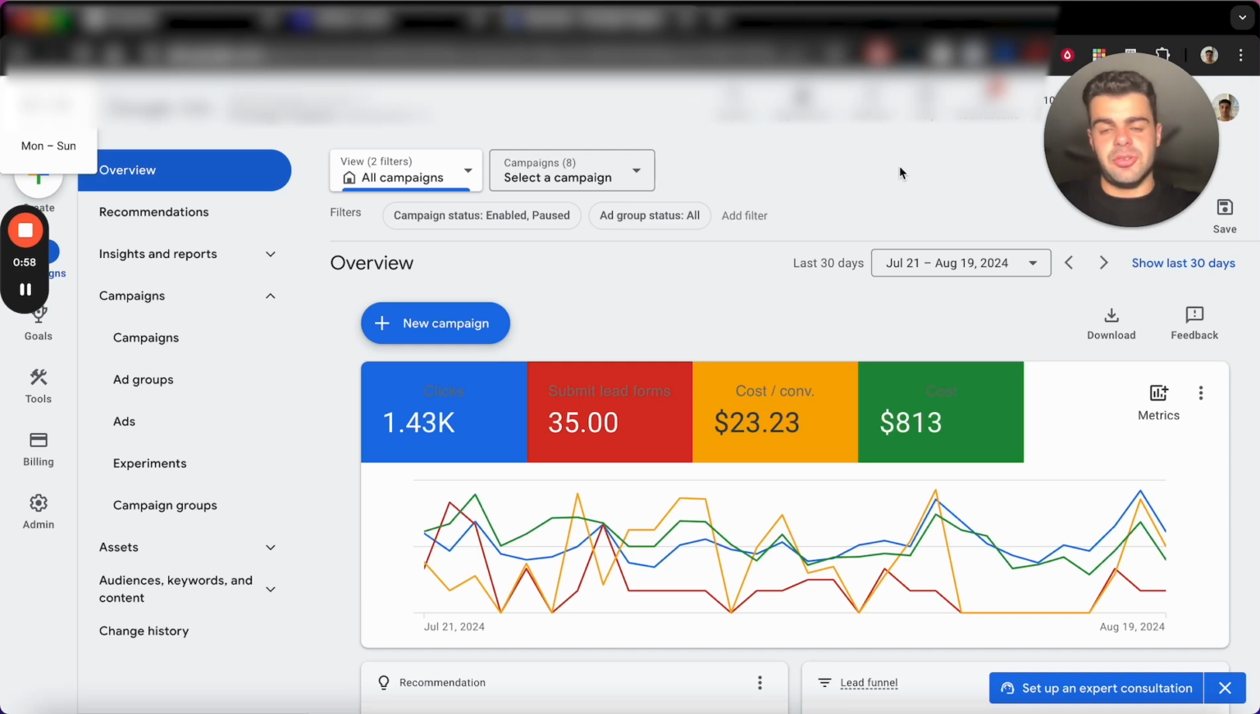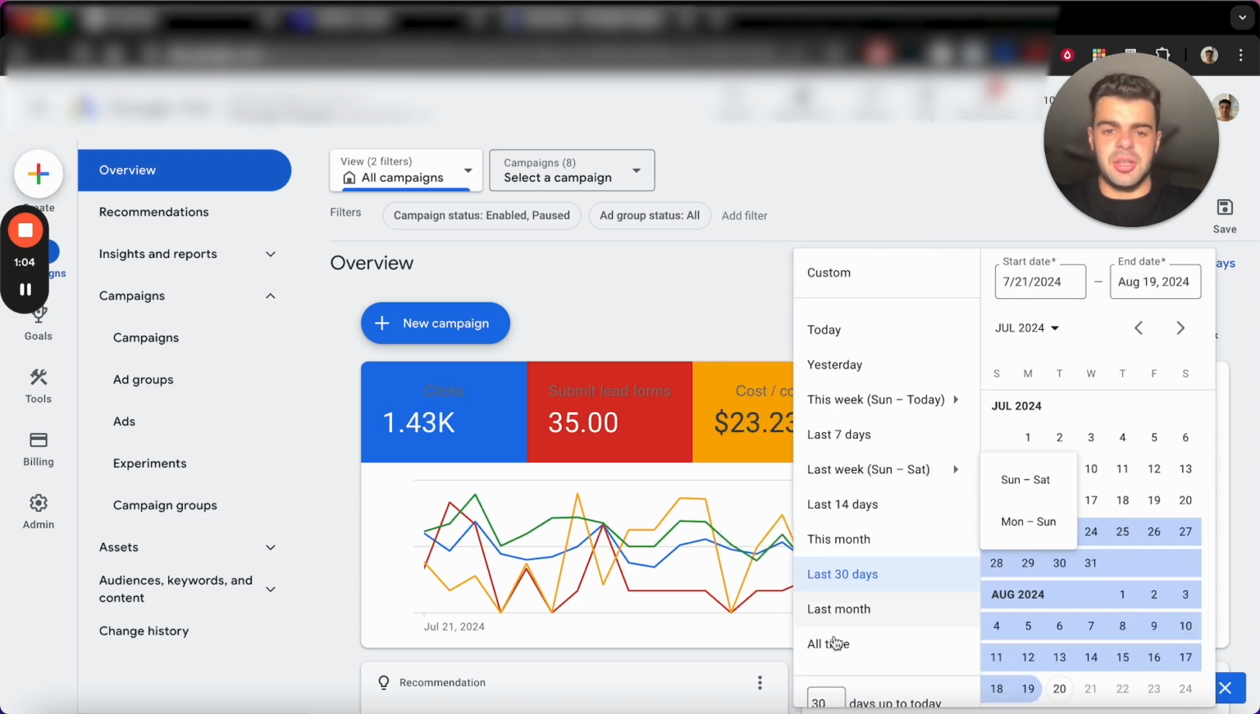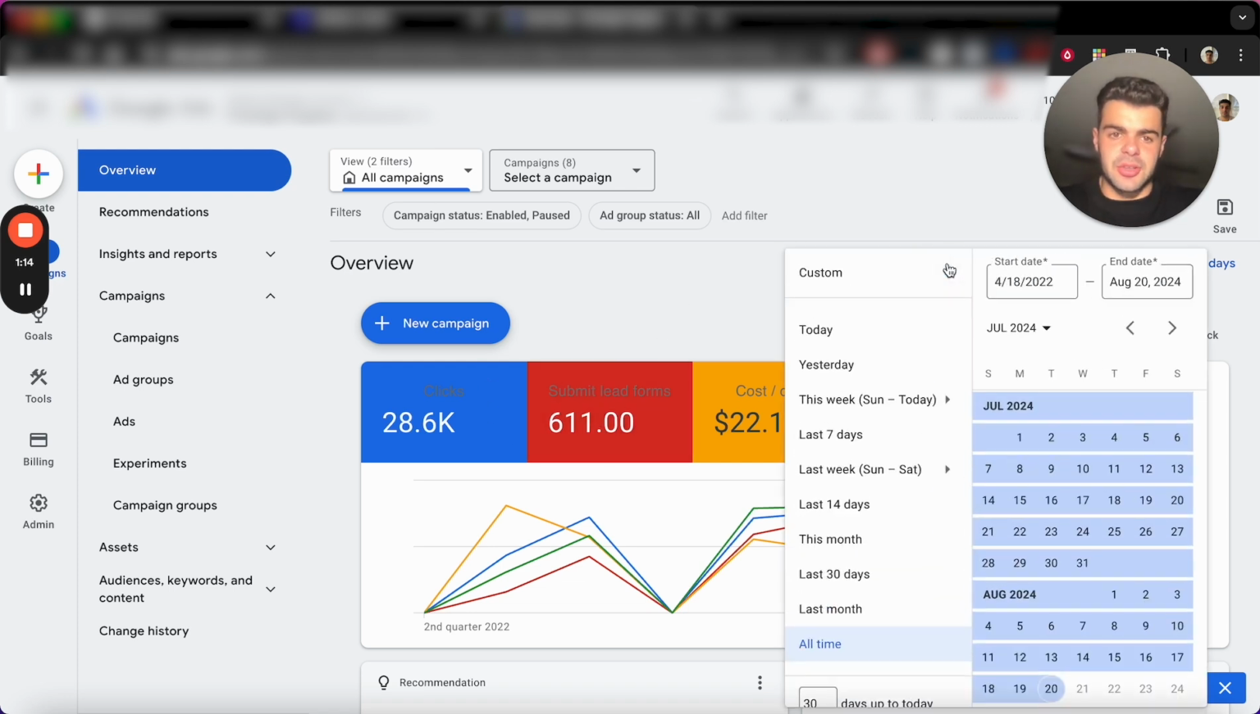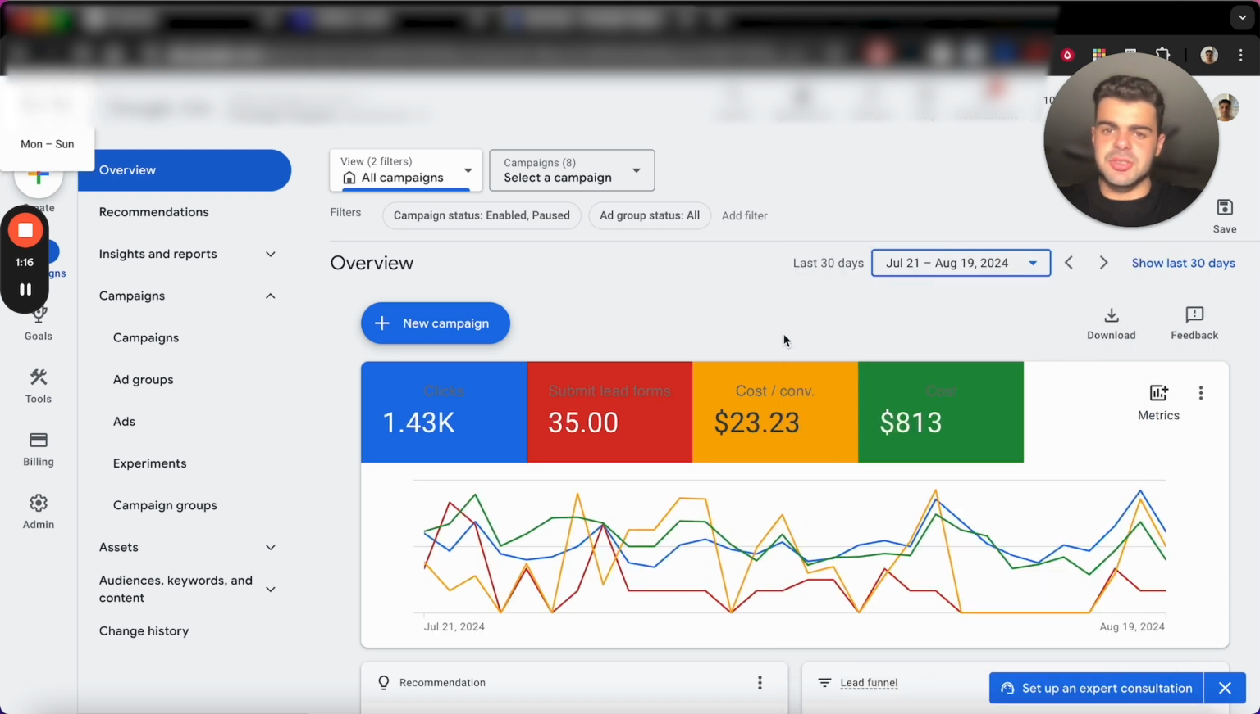Okay, this is how to sell more puppies using Google Ads. This is an account I've been running for a while now. I'll show you right here the stats, but you can see we spent $13,000 on Google Ads alone on this account, and you can see we've got 611 submit lead forms on this account. And so I'm going to focus on the last 30 days and basically run you through how this puppy breeder can sell their dogs using Google Ads.